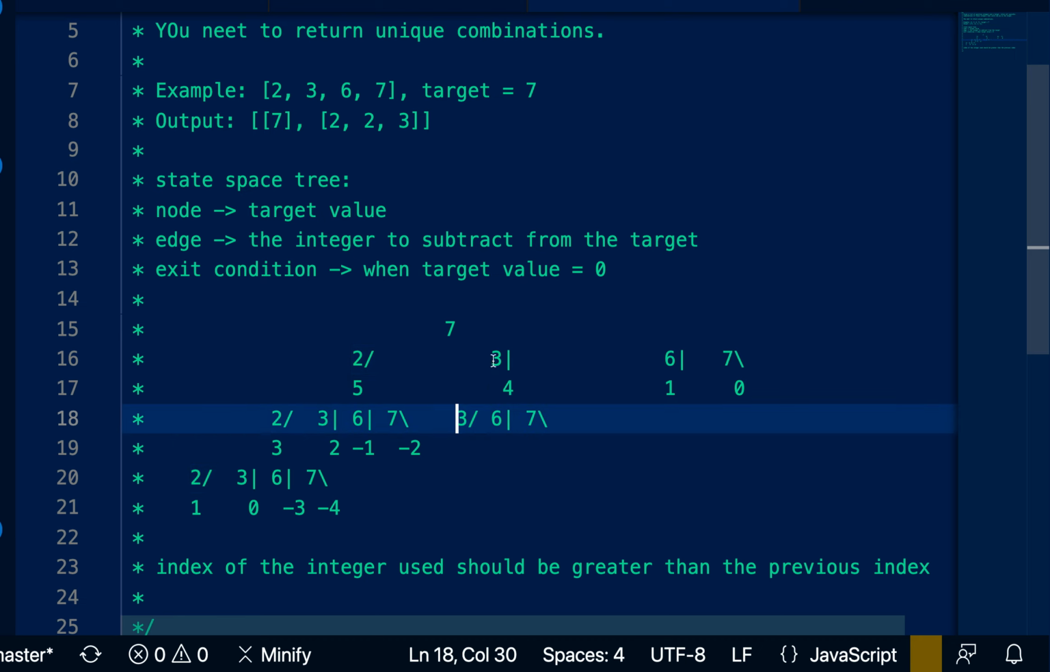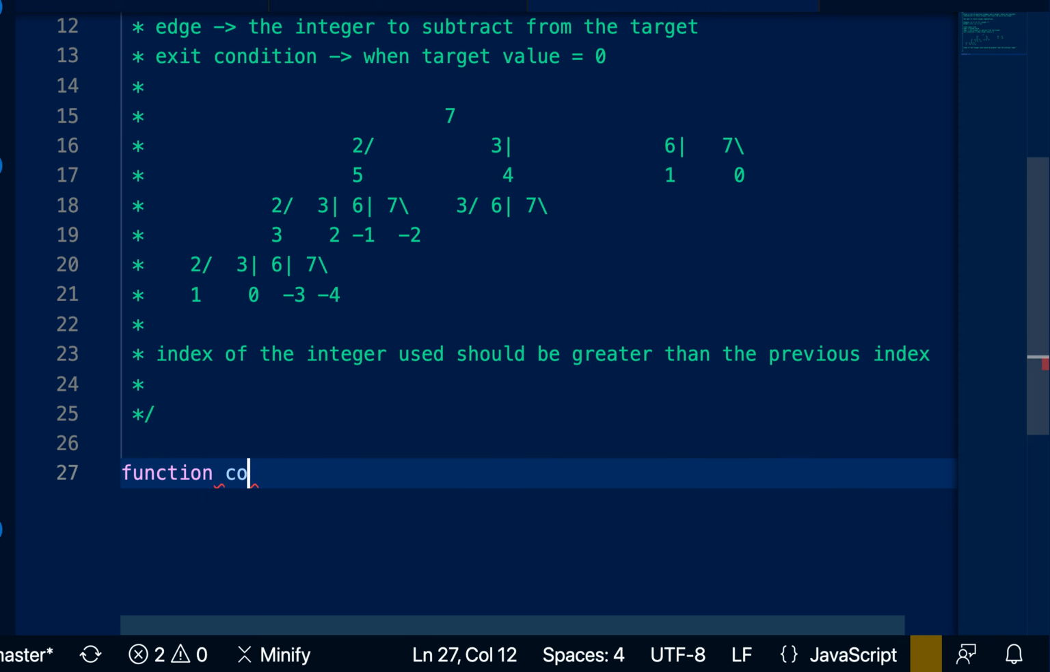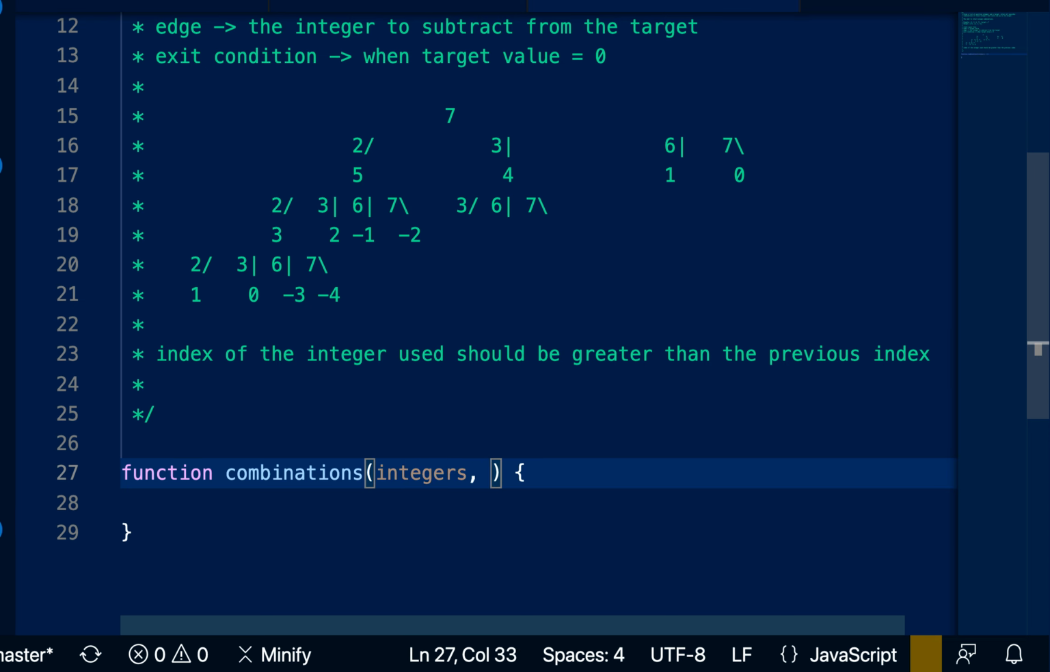So if we have a path that was originated by 3 and 3's index is 1, we only need to look at integers going forward. So very simple logic is we go from left to right and don't go back. And so now that we have understood our constraint and the state space tree, let's quickly code it out. Let's say we have a combinations function, and that function basically takes in the integers as a list and then the target.